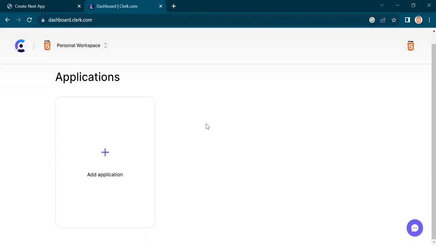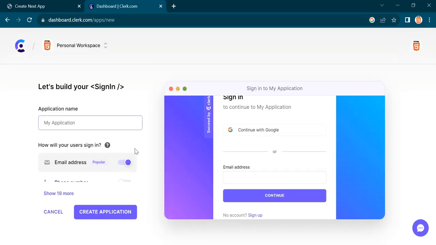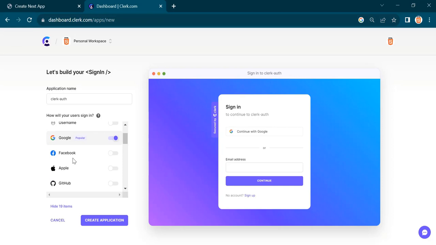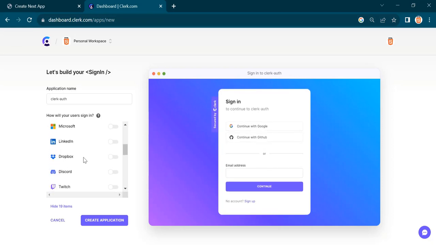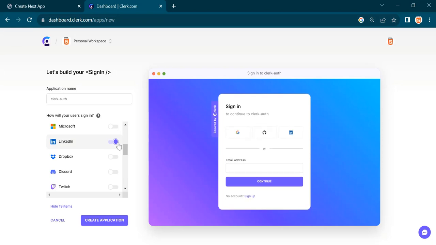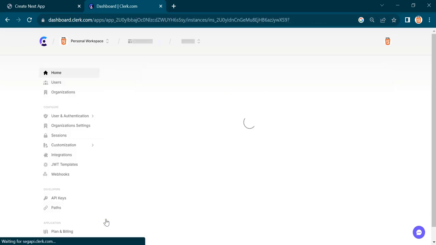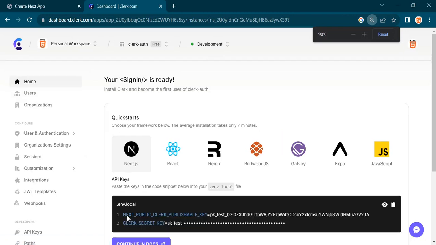Once you have opened a new account in here, you will face this empty dashboard where you can add our application. So just click this add application here, and you need to write your application name. And down here you can choose whatever social medias you want to add to your authentication. So for now we just chose Google and GitHub. You can choose other platforms as well, but for now we are going to use only GitHub and Google along with email address. Okay, now let's click this create application here. As you can see, our application is created here.